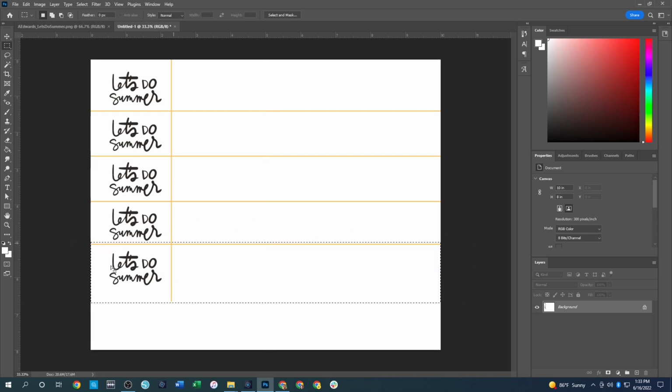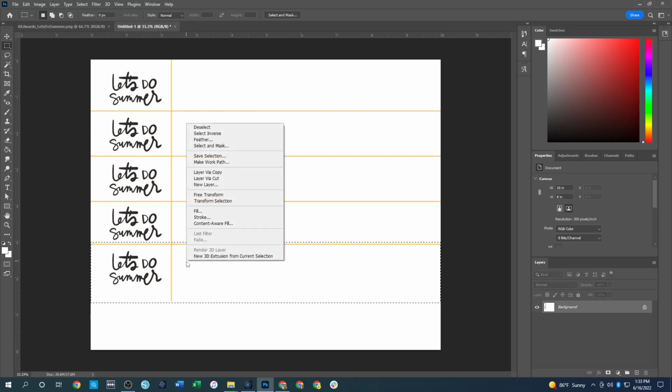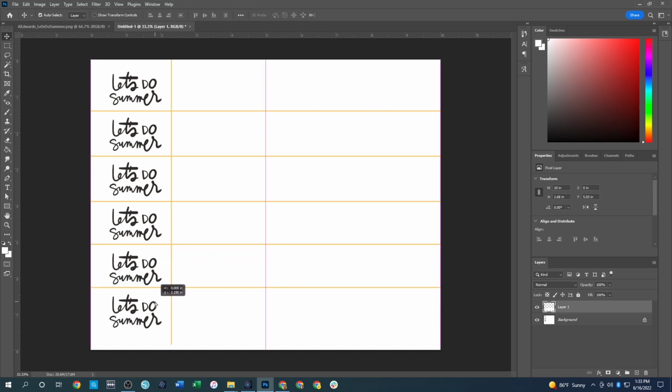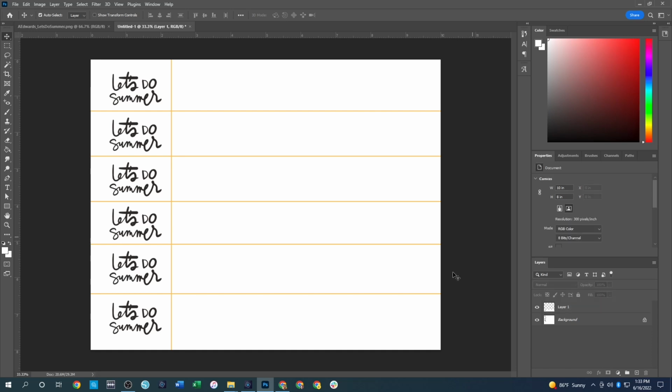And with the marching ants around this section, I can right click and layer via copy again. And what we're going to do is drag it down. Let's see if that's going to give me enough space. Oh yeah. So we can drag it down in order to create an additional box here at the bottom, so it fills in the entire 10x8 and gives me 6 spots to fill in.